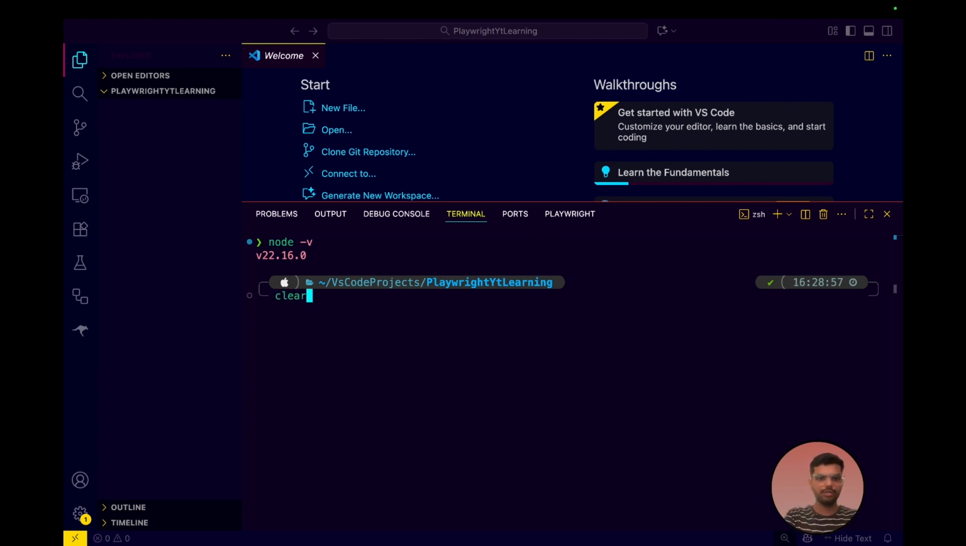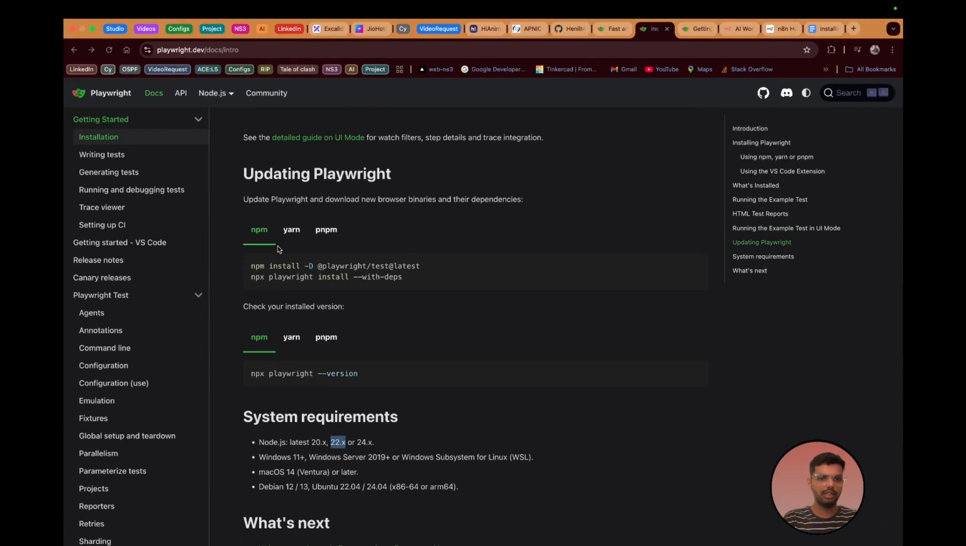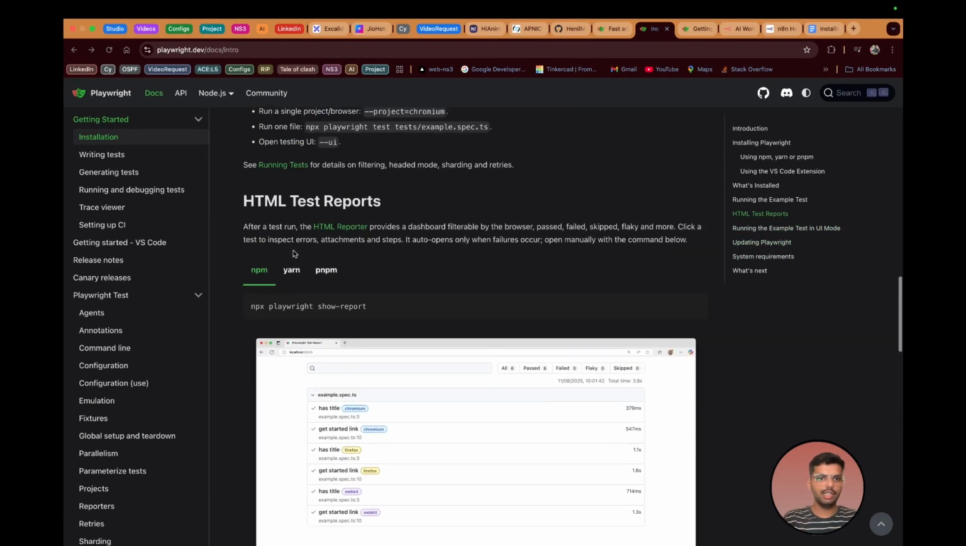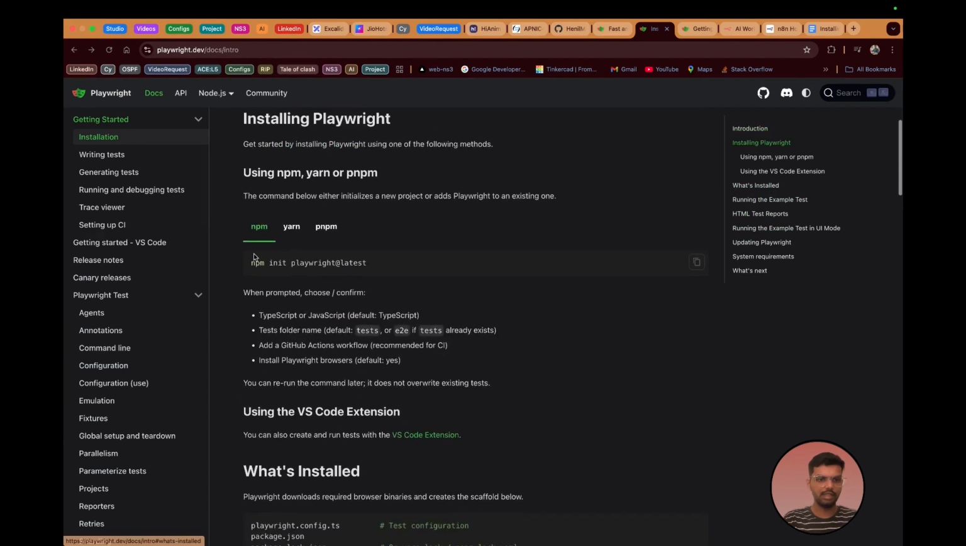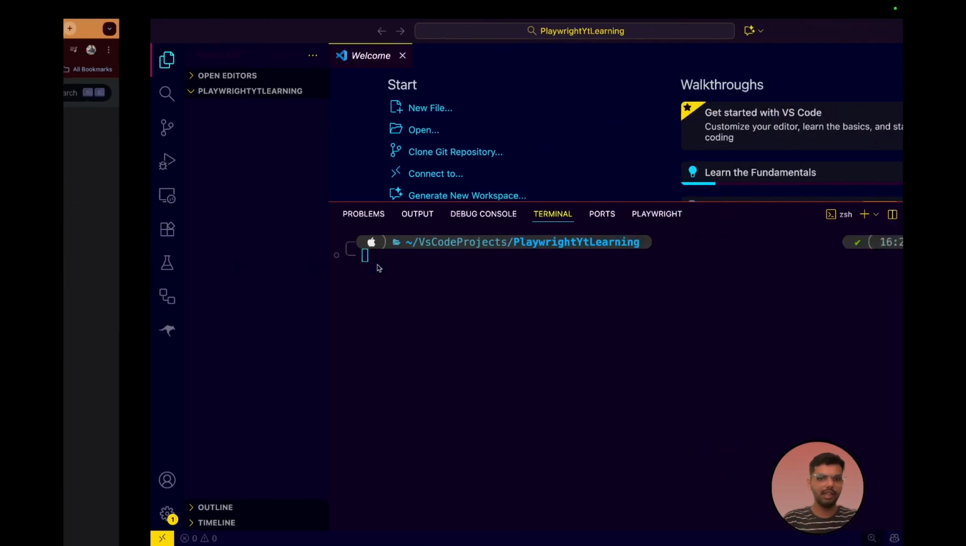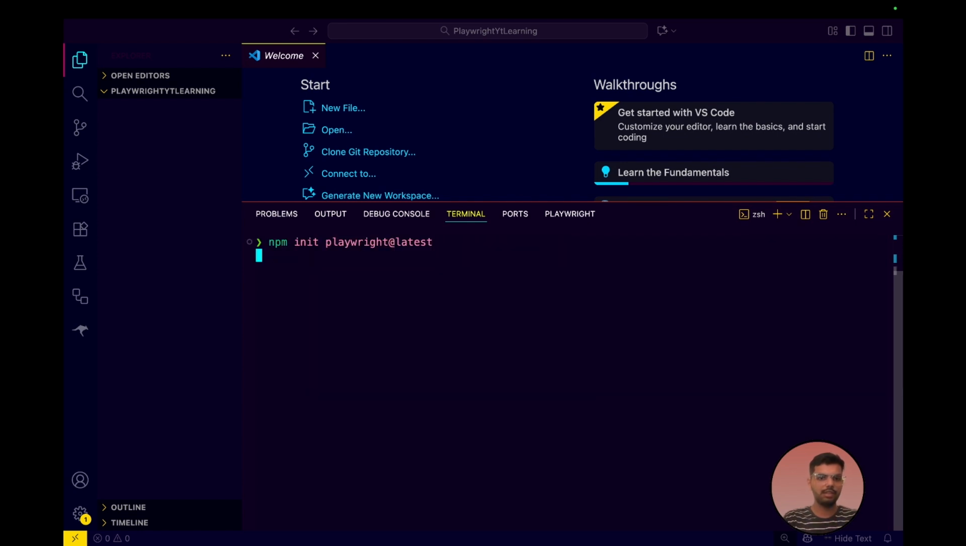Now we can use the clear command, and if you want to install Playwright, we can use the command that is already given over here, that is npm install playwright@latest. We can copy it from there, paste it, and let it bundle everything that is required for Playwright. It will say that we are creating with this version of Playwright.